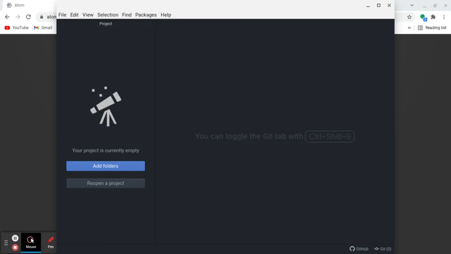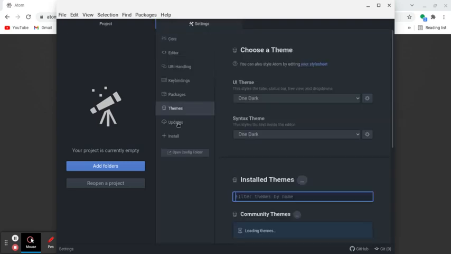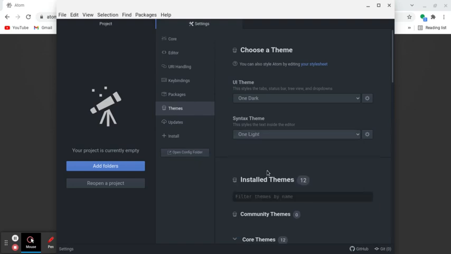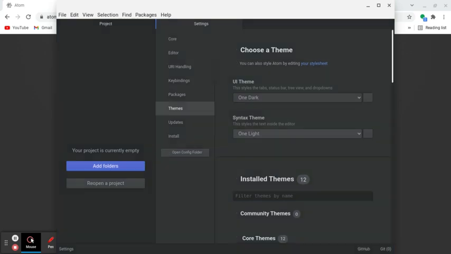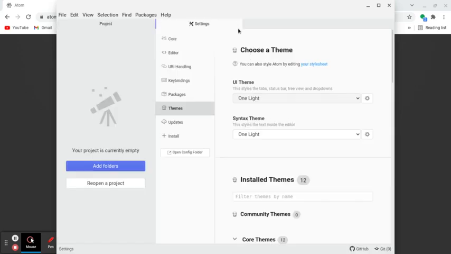I'm going to do Control comma to get the settings. One thing I like, with my themes, I'm clicking on themes here, is to have a lighter theme. So I'm going to do One Light for my syntax. And then I'm going to do One Light for my UI as well. Okay, you can choose whatever you like.